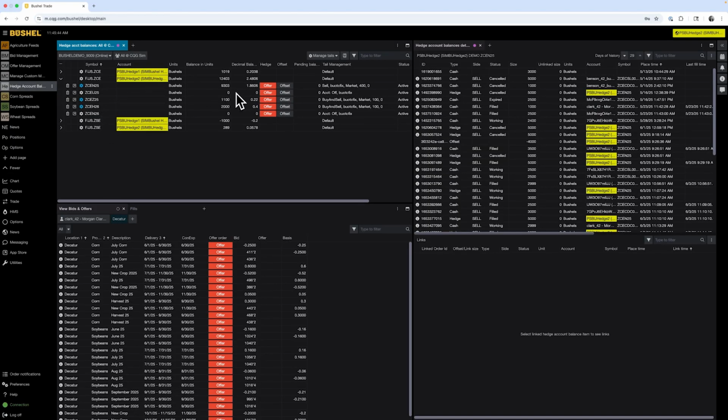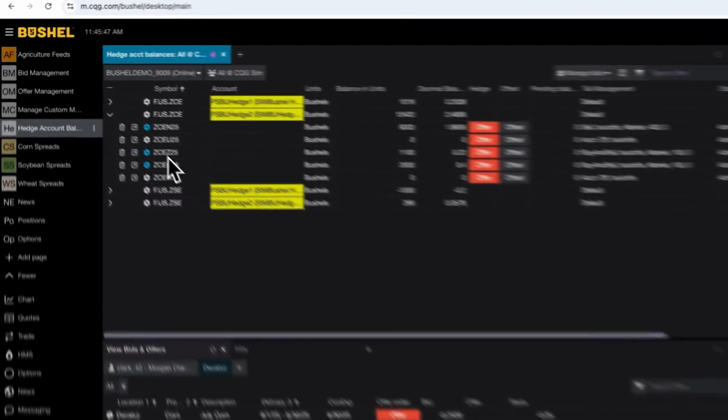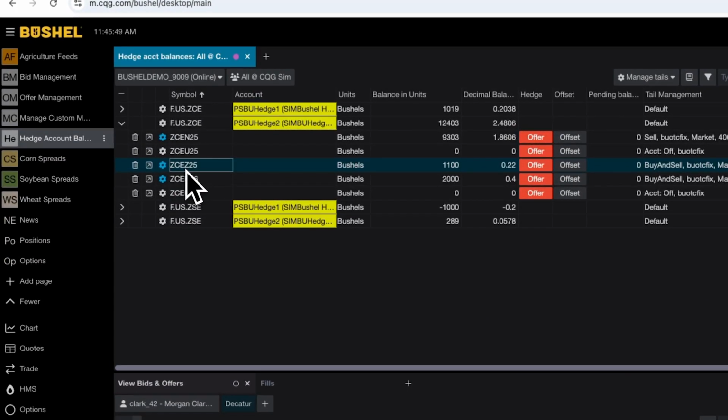So again, a little more complex on this tail hedging system. I don't want to spend a lot of time on it. If you do have questions, please reach out and we can help you get that set up or go a little deeper dive into it if you need to know more about it.